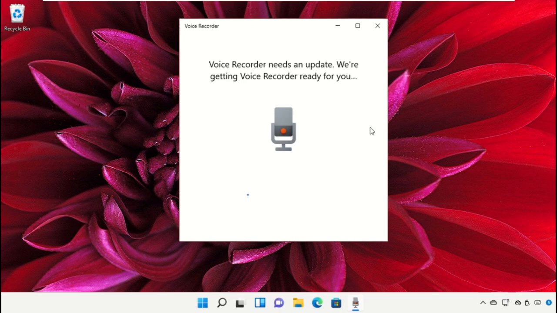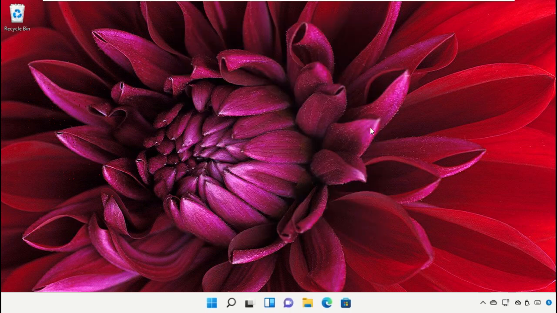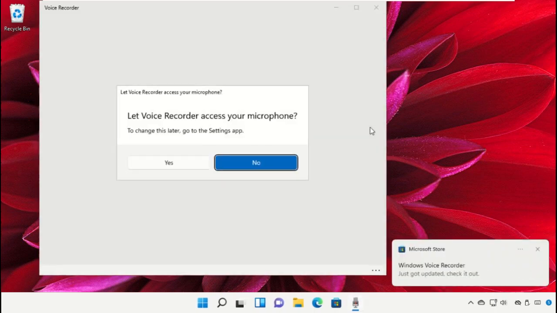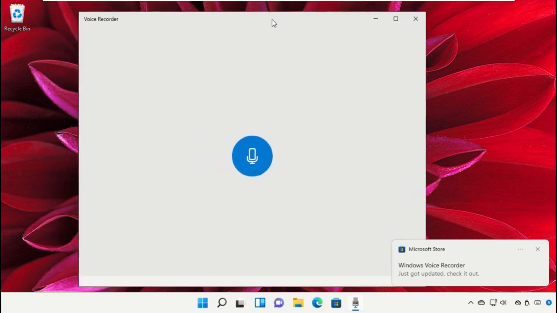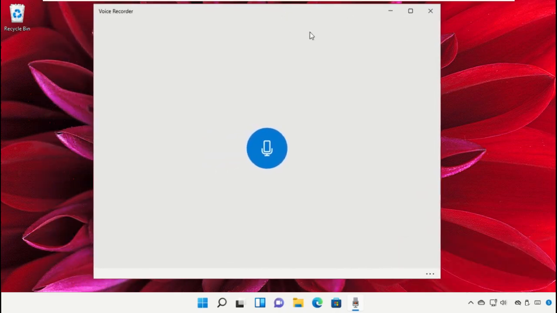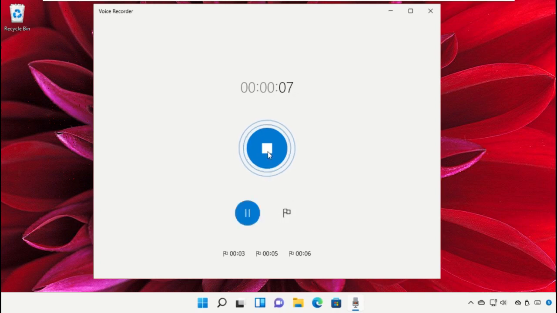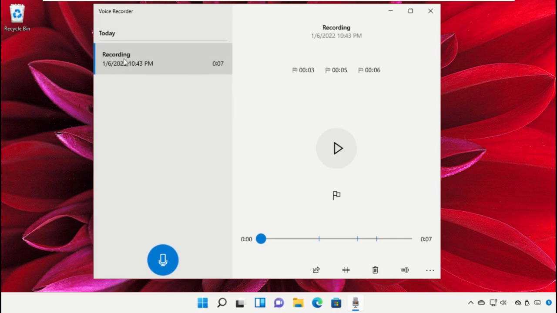It will try to update the voice recorder application, so wait for it. Once done, here you have to access your microphones. Okay, if you click here, it will start recording your voice, and click here to pause. Okay, and if you click on stop recording, it will save the file.